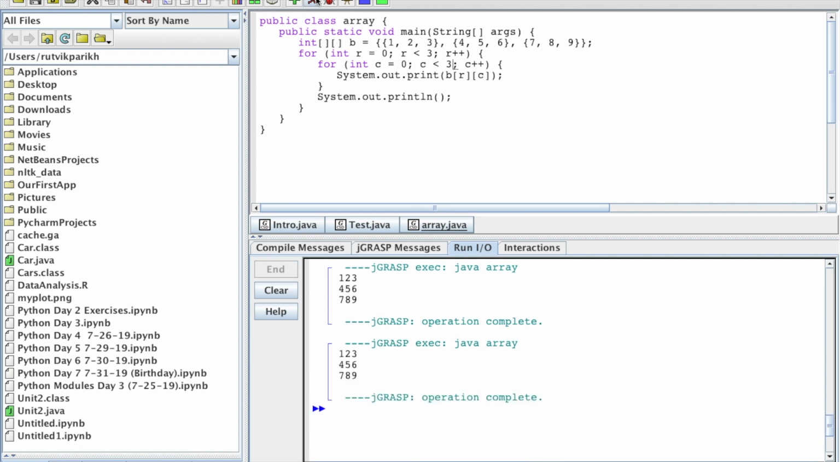But I showed you the generic format in case you don't always know the dimensions, which you won't always if you're working on coding up a project with a 2D array. But that is how you print out 2D arrays.